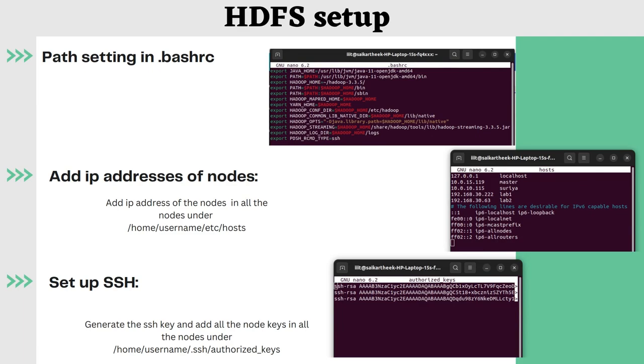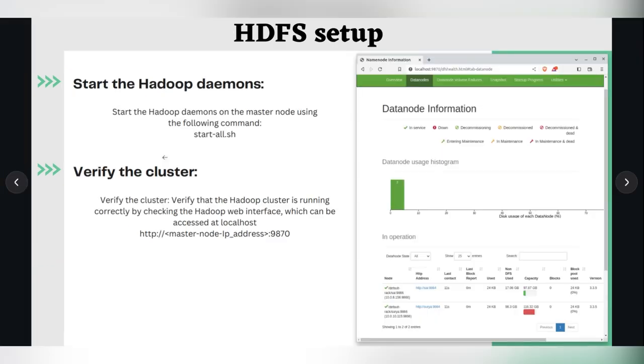Editing the hosts files is an important step in setting up a Hadoop cluster as it allows mapping of IP addresses and host names, enabling proper communication between Hadoop nodes. And at the last, setting up the SSH. SSH is a widely used protocol for secure communication and remote access to Hadoop nodes, with an authorized keys file containing a list of public keys with allowed access.